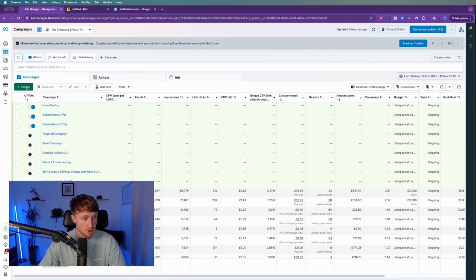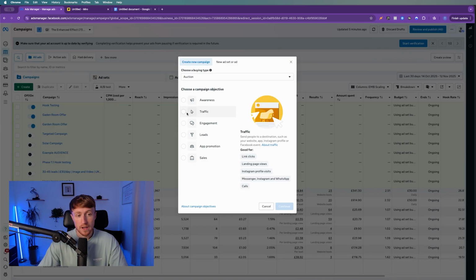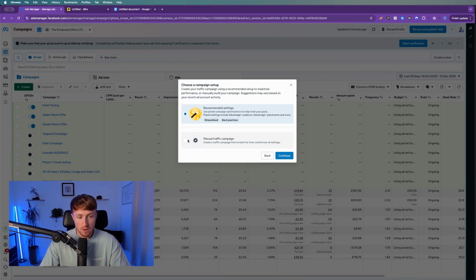So we will go to create at the top here. Now, because we're testing for unique click-through rate, this is the metric that we're going to use to judge if that ad has performed well or not. So we don't want to necessarily generate for leads, so we're going to set up the campaign for traffic. We want to see what's getting people to click through. We'll always click the manual traffic campaign, press continue.